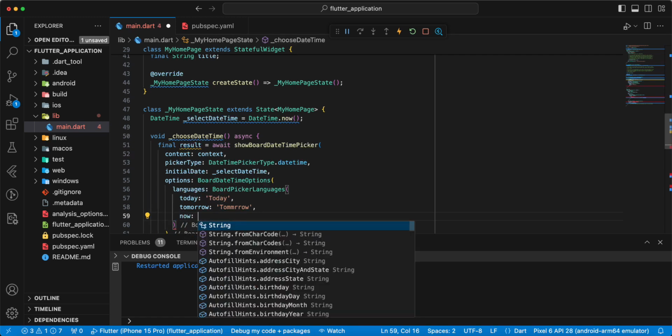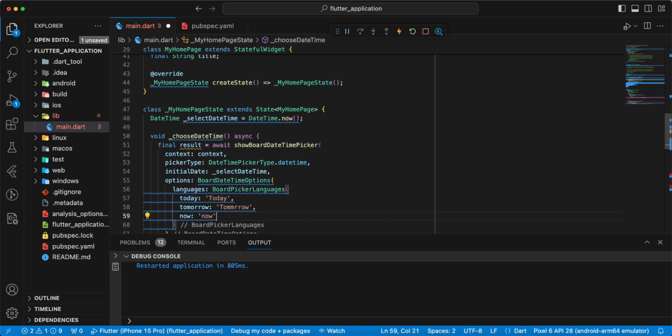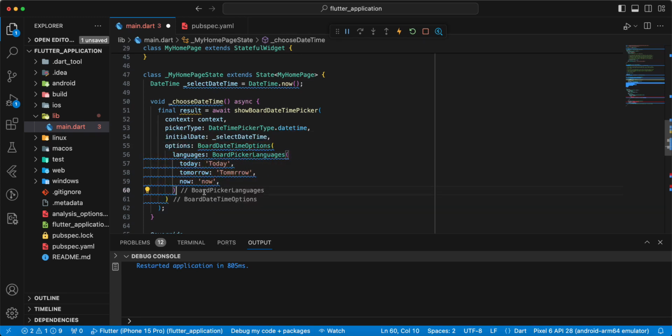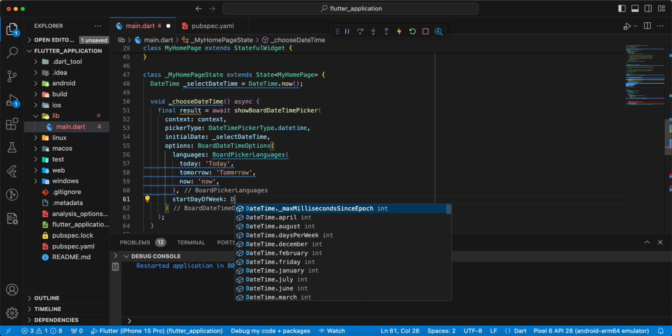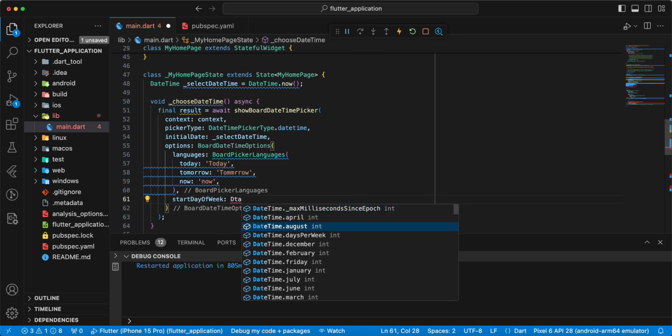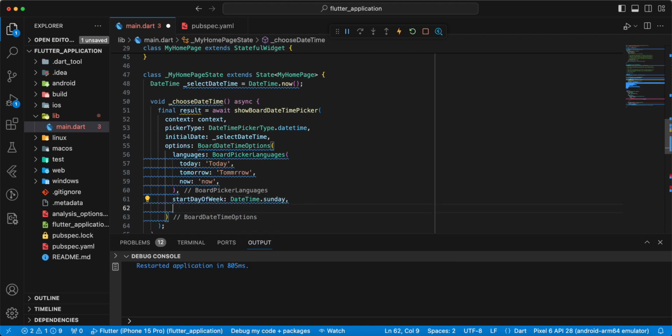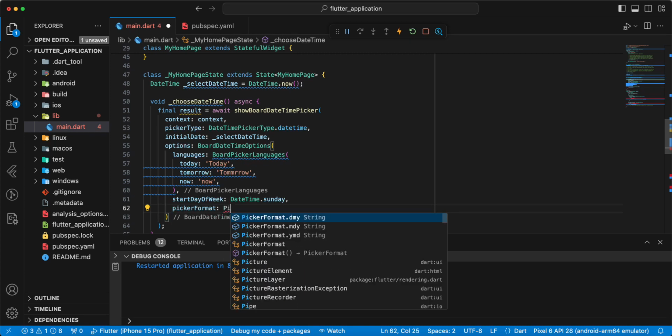And now this setting we can control and use system language. We check this option. Then we write startDayOfWeek. Write DateTime Sunday. And then we write pickerFormat. Write pickerFormat ymd.